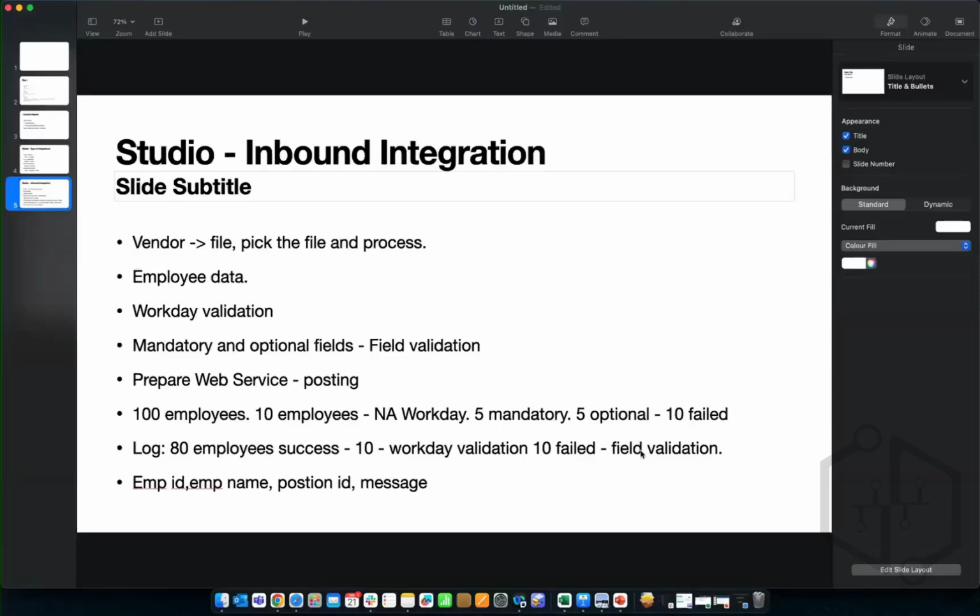That is one way. Or the other way, we can put a notification actually, right? Email notification, we can configure it. In the email notification, we can attach that log file and then send the email to the vendor. That also we can do, right? Or business will check whether the data is relevant or not. They can check and then they can reach out to the vendor.